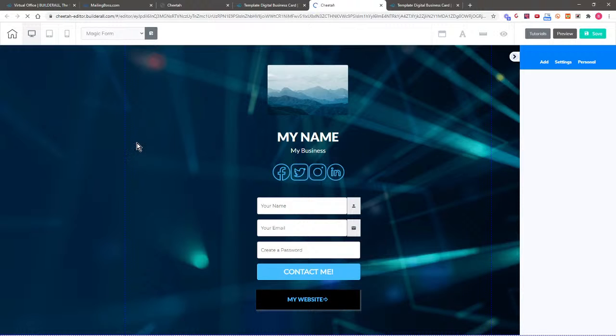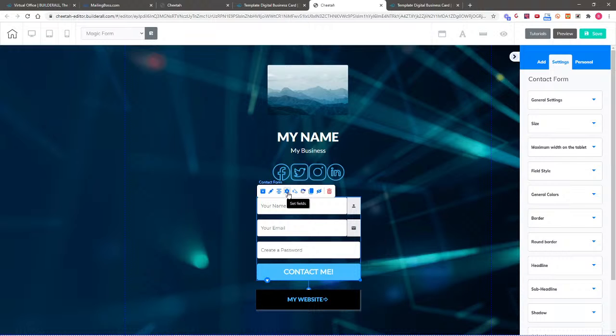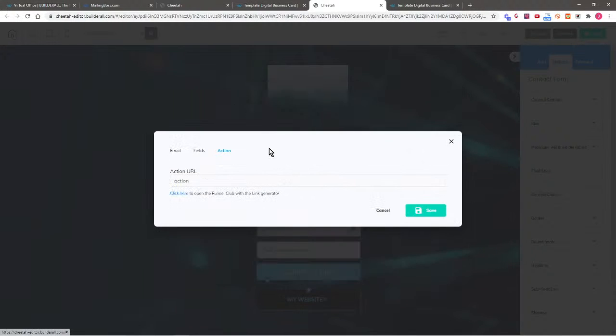And the magic form is what we're going to use so that when they enter their information, not only are we collecting the information, but they are creating a Builderall account. Okay, so let's click here and you can go to Set Fields. And then if you go to Action, you see it says click here to open the Funnel Club with the link generator. So let's click here.